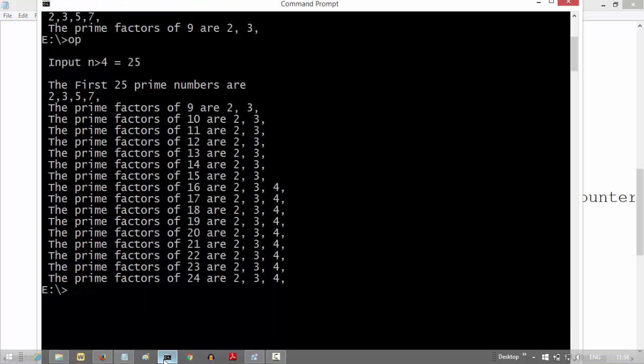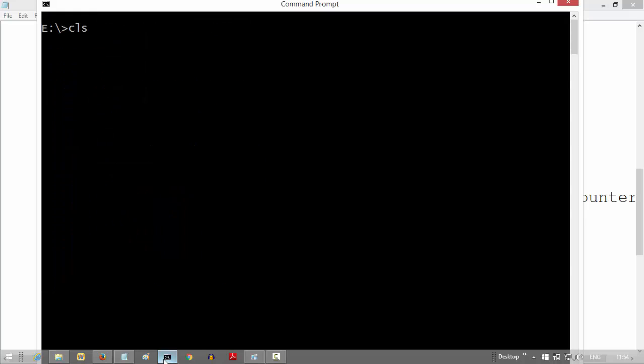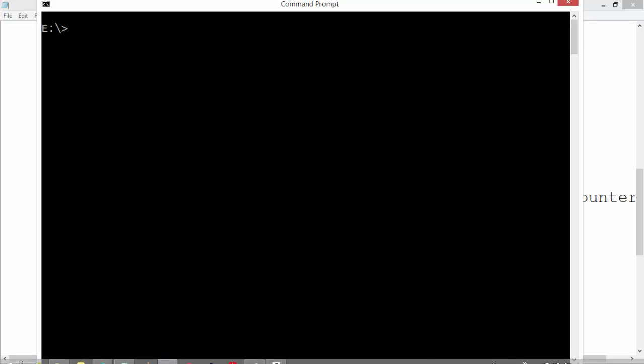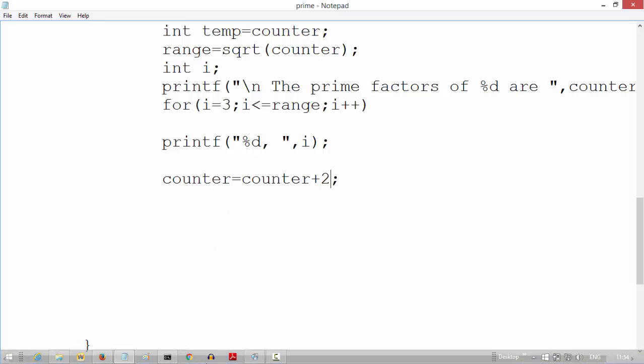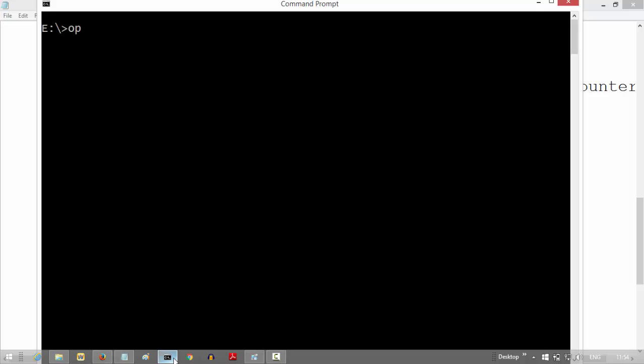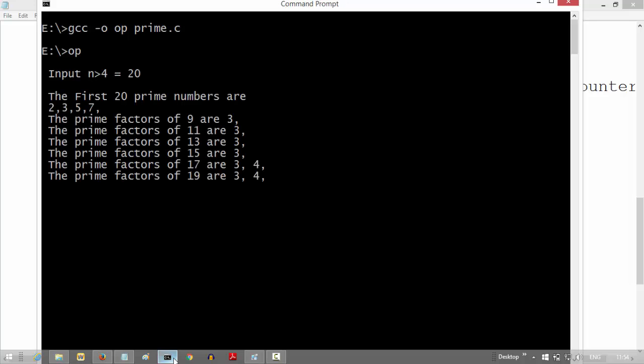So we will look at this, and we will also now loop from counter. We will not make it counter plus 1, we'll make it counter plus 2. So we'll only look at odd numbers, right? So I hope you are getting the logic slowly. If you don't get it, rewind and check it. So let me give 20.